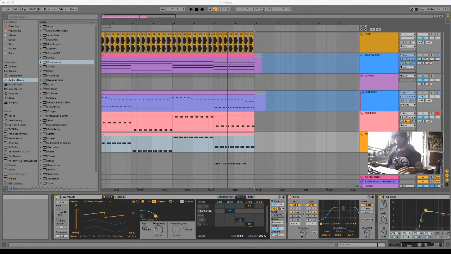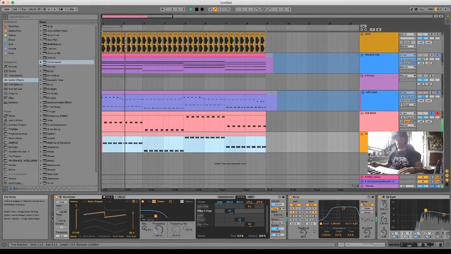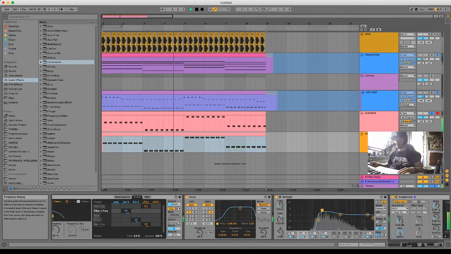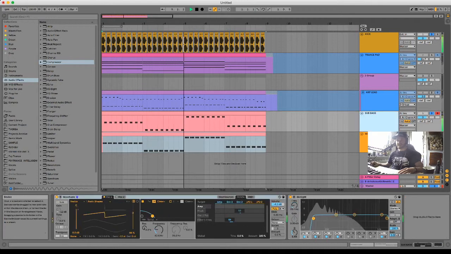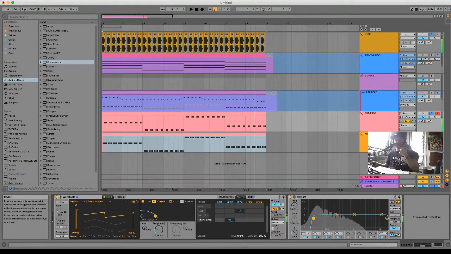So let's continue here. That sounds pretty cool. Let's add a kick. As I said, this wavetable is actually pretty strong, and I had no idea it's so CPU heavy.